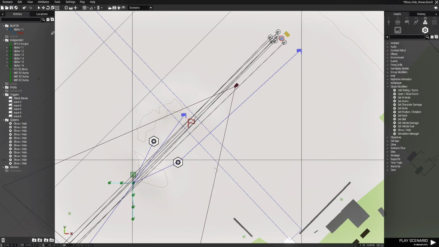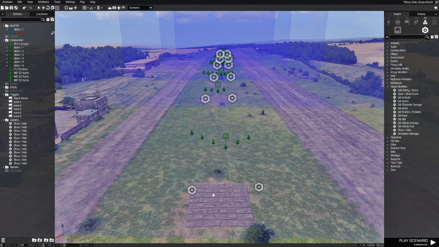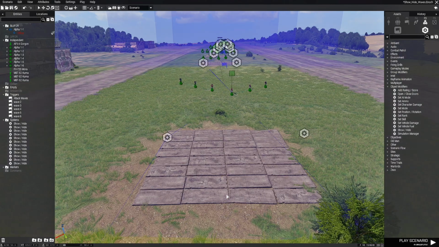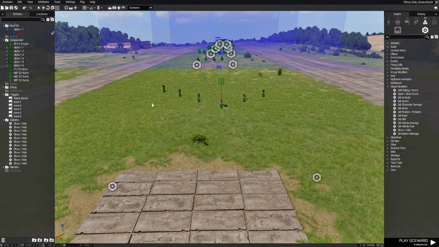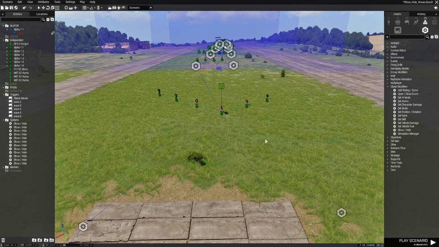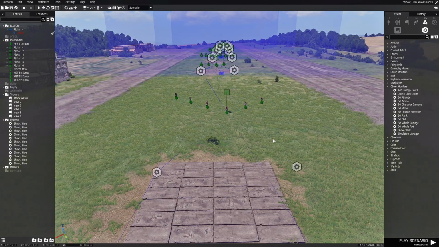depending on how you want to use it. So this is a simple way to set up waves with the show hide module. The show hide is kind of simulating like the enemy units are spawning in, even though they're not, they're actually already there. So there's no codes, no scripts or anything involved. You're just using the base game module.